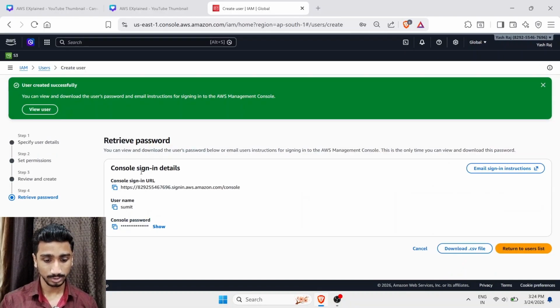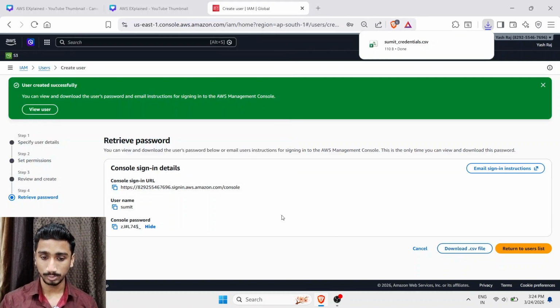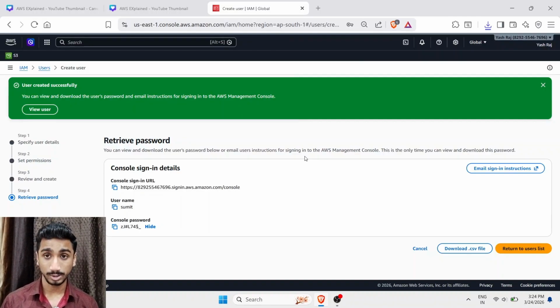And here you can see the console sign-in. These are the details of this user, like console password. Here you can see the password. So I'm going to download the .csv file here, and you must not share this password with any other people, because if they see the password, they can log in and you can get a heavy AWS bill.